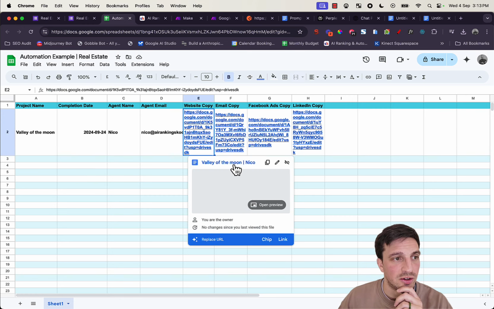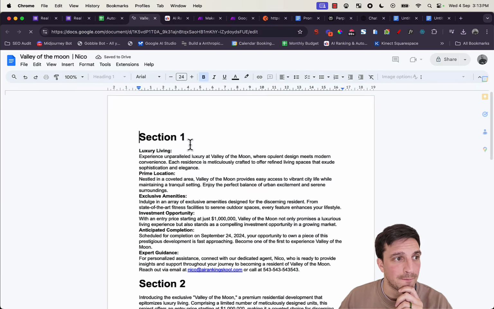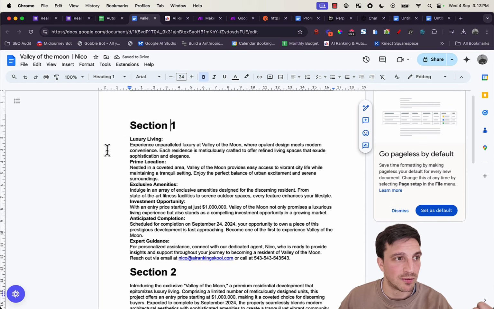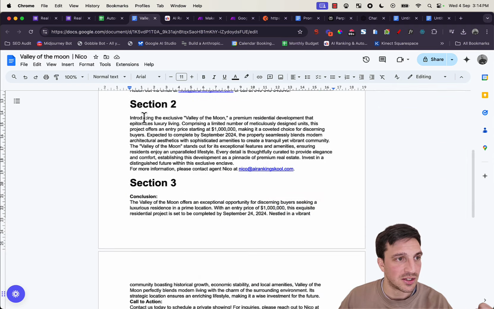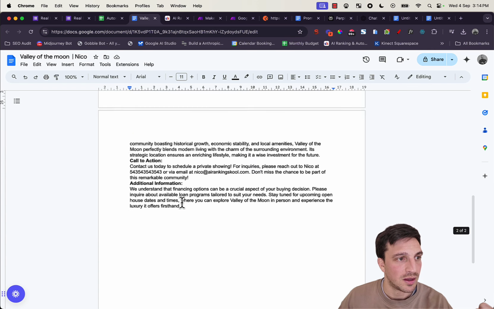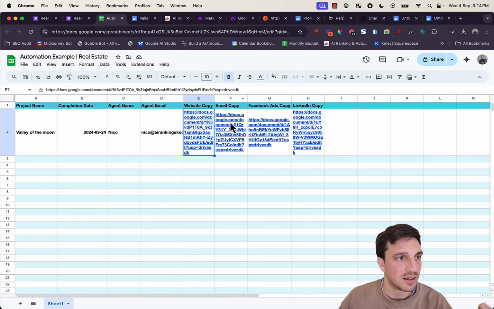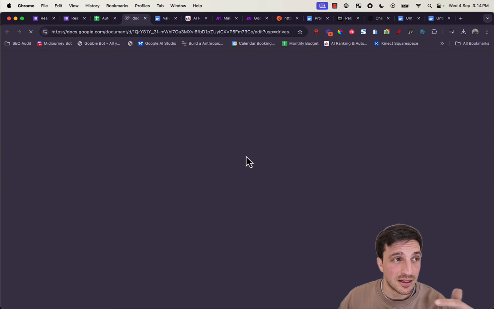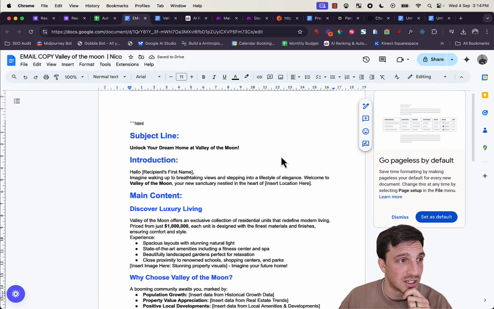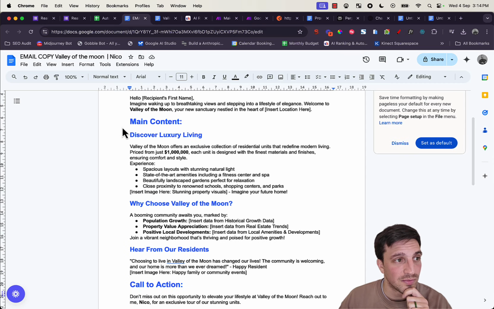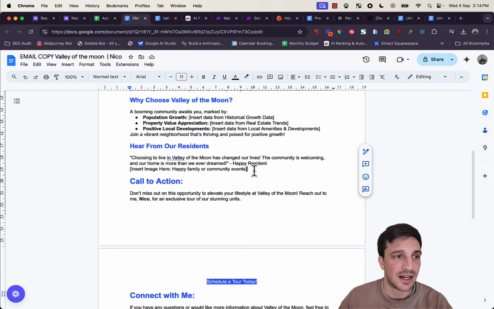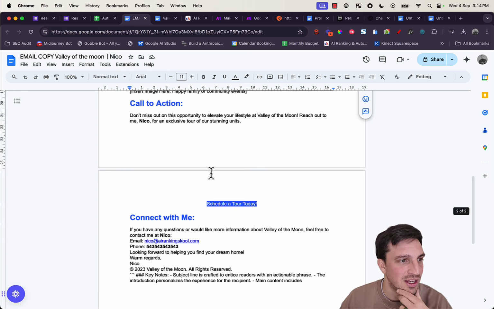And if we click on the document here, hopefully that'll open up. And I've got section 1, that's in H1. I've got the examples here, the expert guidance, the section 2, and even the section 3. Beautiful. Let's go back. Let's go to the email copy. Hopefully that's been done correctly. I've got the subject line, the introduction. Nice. Here I've said within the prompts, I told it to tell the user to insert image of happy family, for example, the community here.